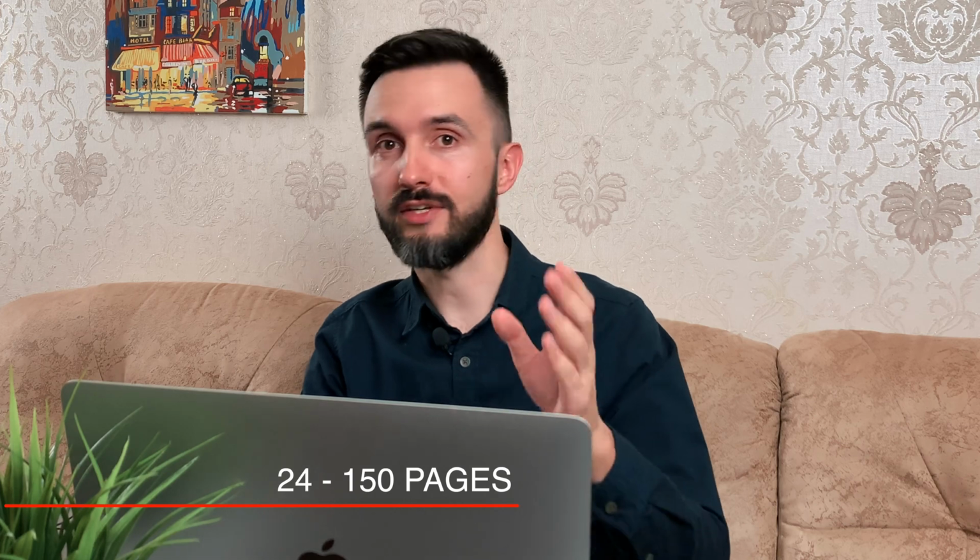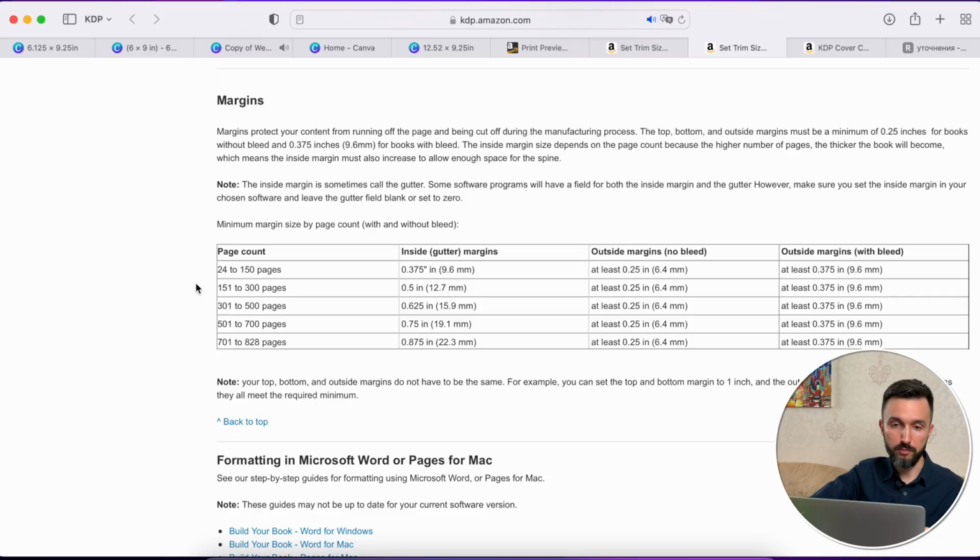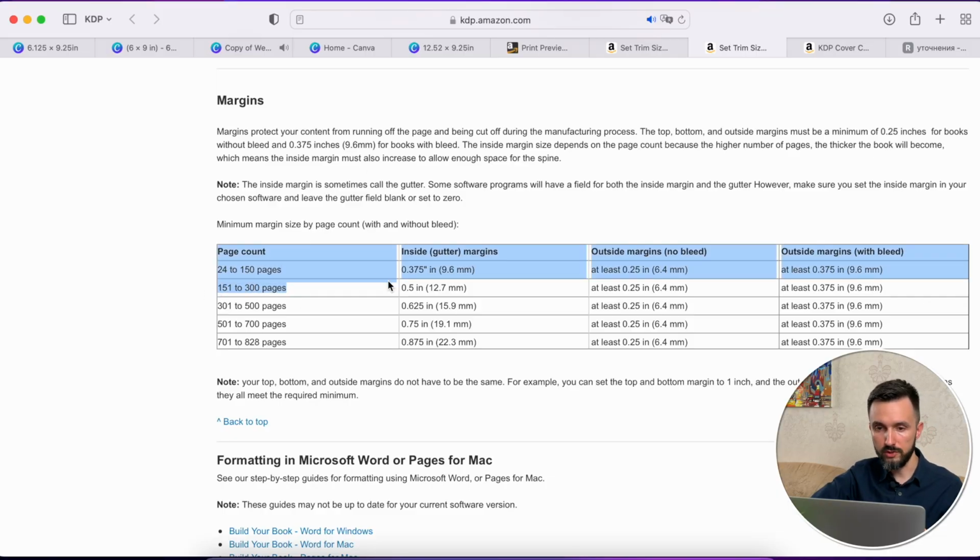A small clarification: these dimensions concern only books that have from 24 to 150 pages. If you create a bigger book, you need to increase the gutter size, depending on how many pages you will create. You will also see this information in the same link that I have left below this video.